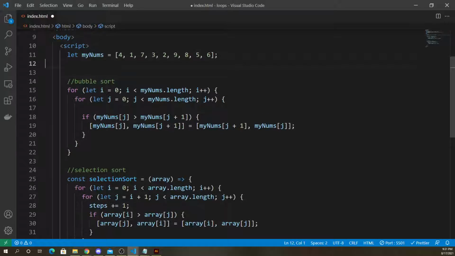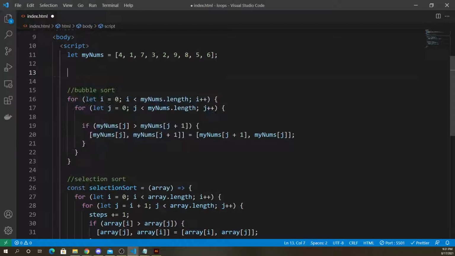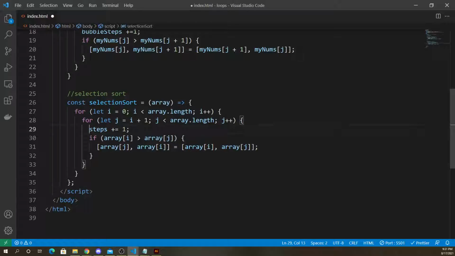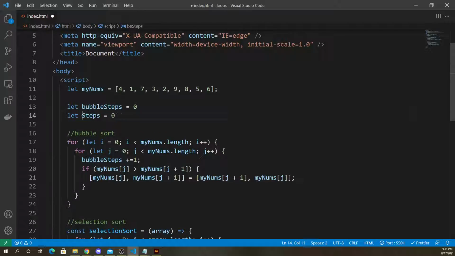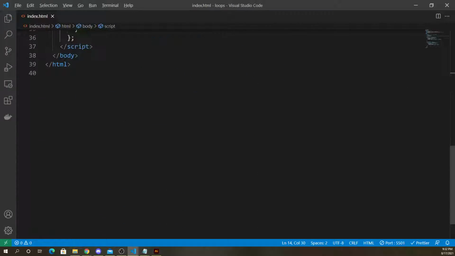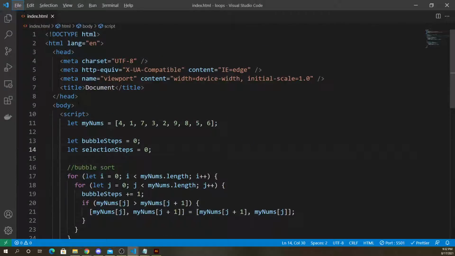Let's create a variable here. Let bubble steps equal 0. So each time we loop through the inner array, I'm going to increase it. I'm going to say bubble steps plus equals 1. And then each time we loop through this one, I'm going to say selection steps plus equals 1. So I'm going to have to create selection steps. And then let's see what they look like.